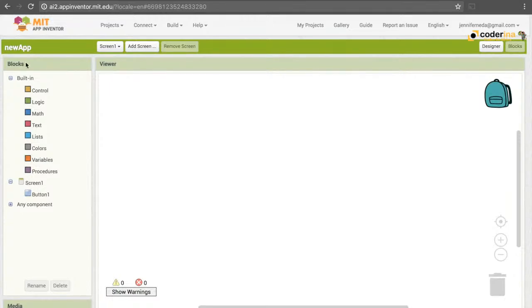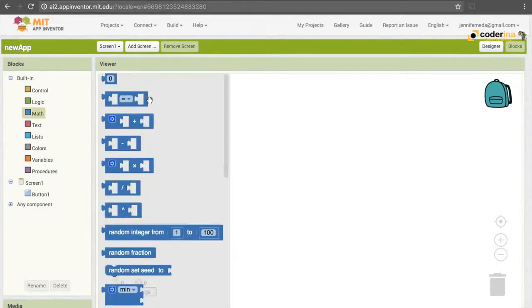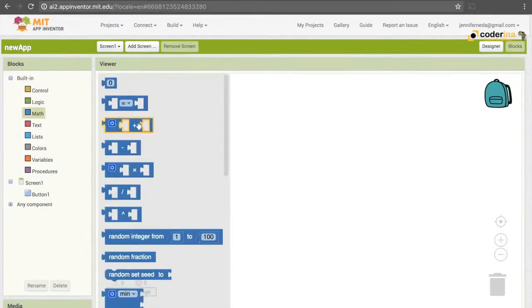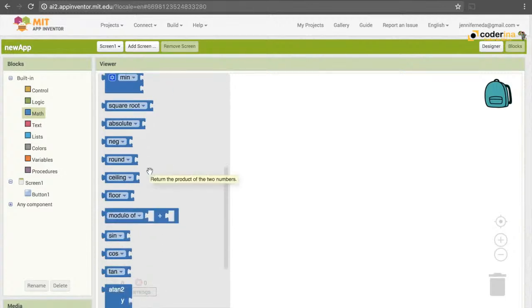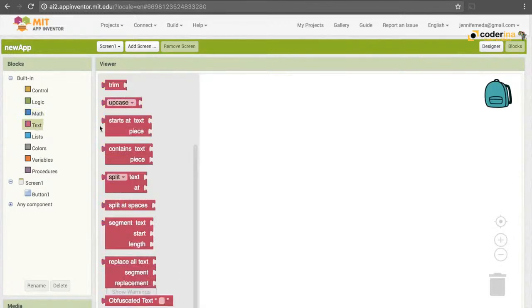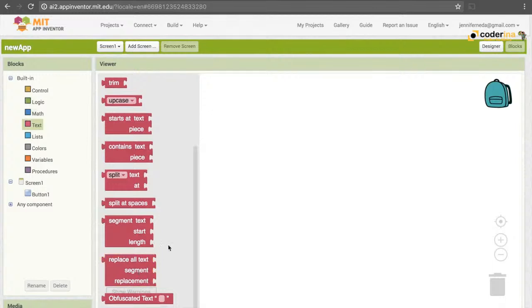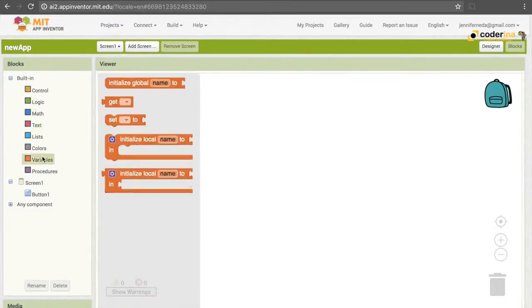The other thing going on here is blocks. And blocks are code segments in App Inventor. There are a few different types. You'll see there's built in here, and there are a whole bunch of different categories. We have, for example, math, which deals with math-related blocks like numbers, addition, multiplication, etc. There's text, so we can split text, we can replace things in text, and variables. So this is a way of storing values.